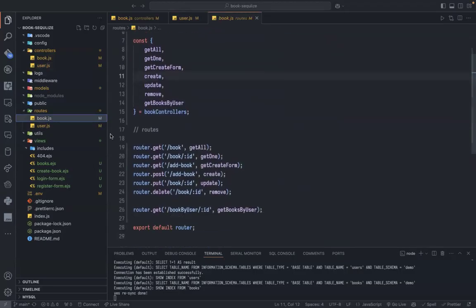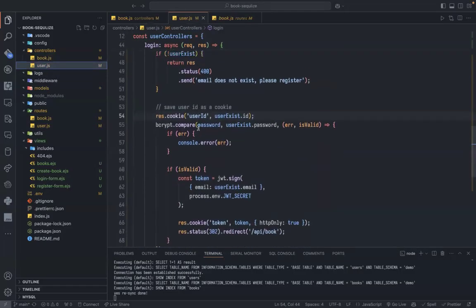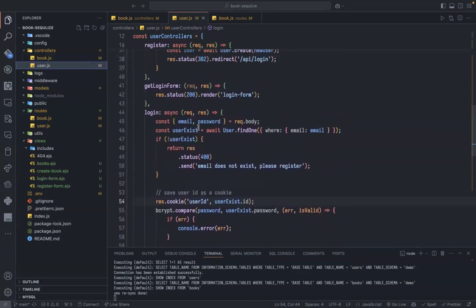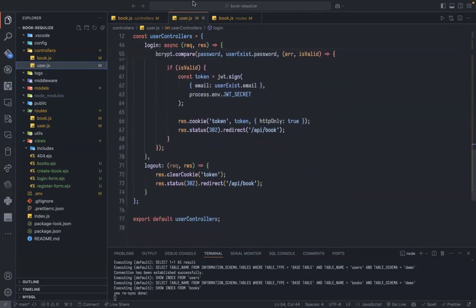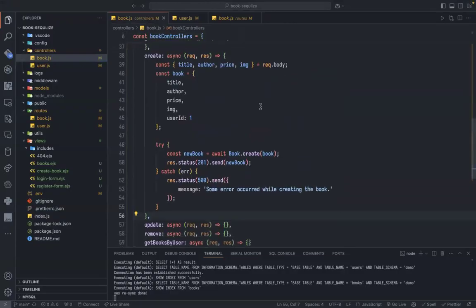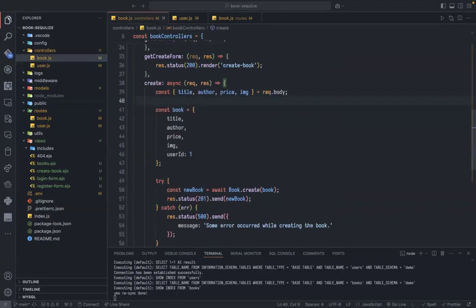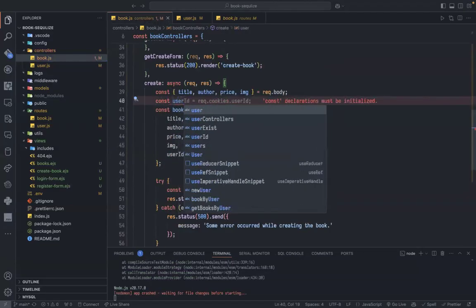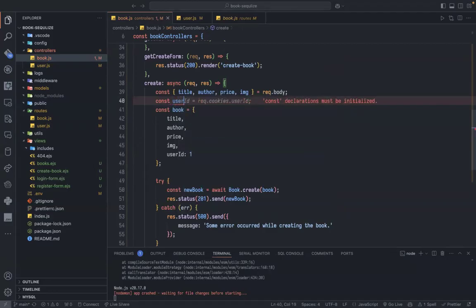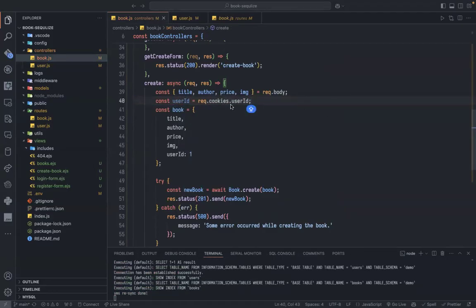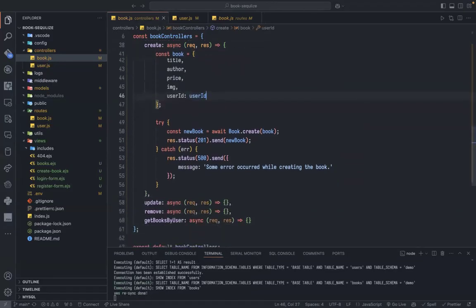So now let's go to my book. Inside my book here, I need the user ID somehow. Where is it? Yes, now I need the user ID, but how can I grab it? Well, it's simple. I can get it from my cookie. So I can just say const userId will be equal to request.cookie.userId. I named the property userId, right? And while I grab it, now I can just add my user ID here. And that should be good as well.